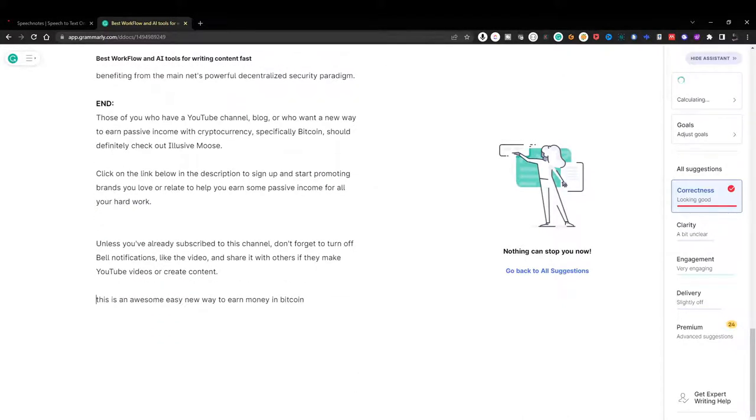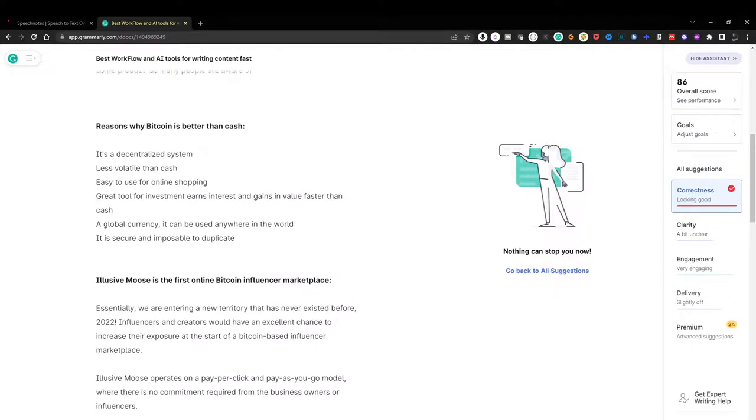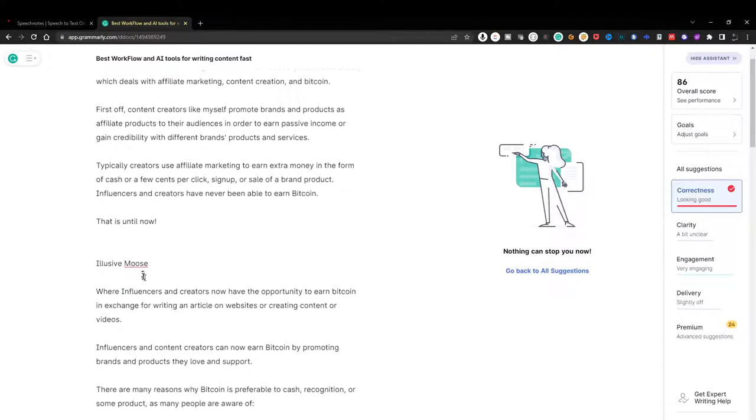Then my final sentence, which is, this is an awesome, easy, new way to earn money in Bitcoin. So that's it. Now this whole thing is completely edited. What's wrong with that? I'll double check it.